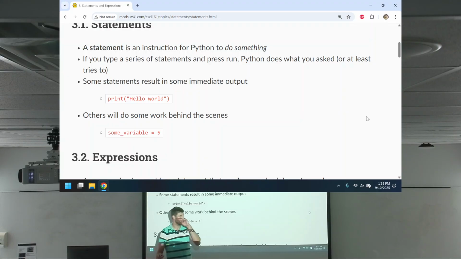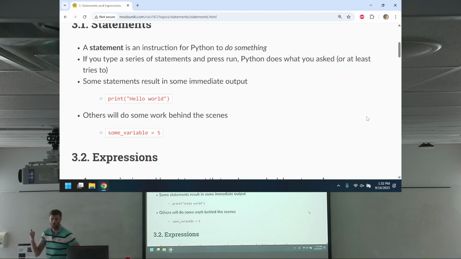So some statements result in some immediate output like this, print equals hello world, and sometimes it does work behind the scenes, like some variable equals 5. We won't see what happened, but with experience we know, oh well, the variable some value now has the value 5 associated with it after we run that line of code.